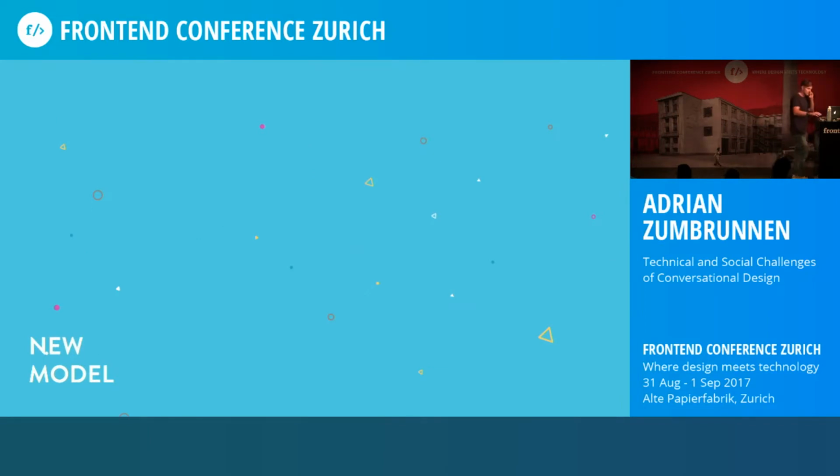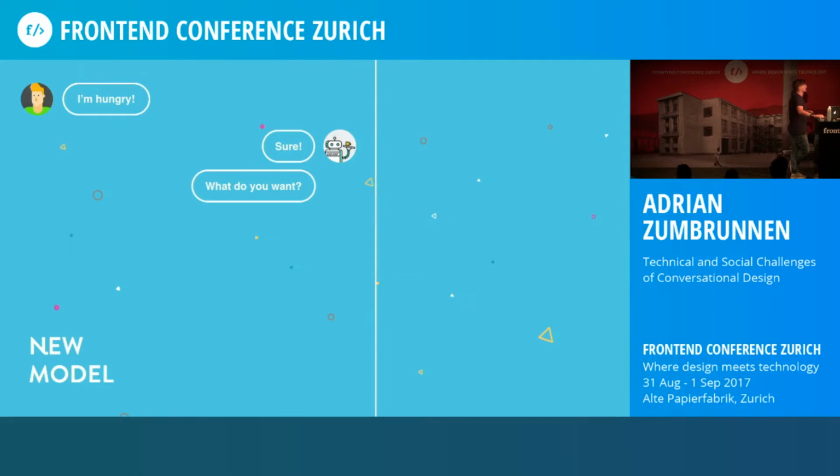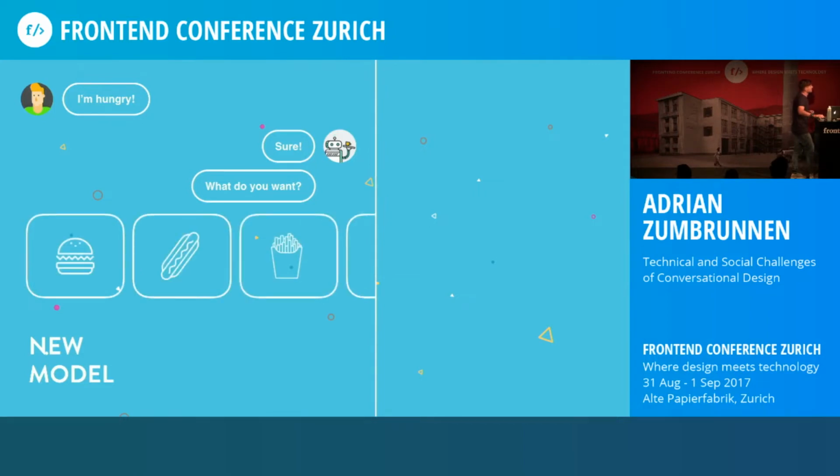So in the future you could say something like, I'm hungry. And then a bot that's close to you and that can deliver on this intent would say, sure, what do you want? Now, obviously this is simplified, right? But it's remarkable how much faster it is and how much easier it is. So what makes the conversational model here so usable?